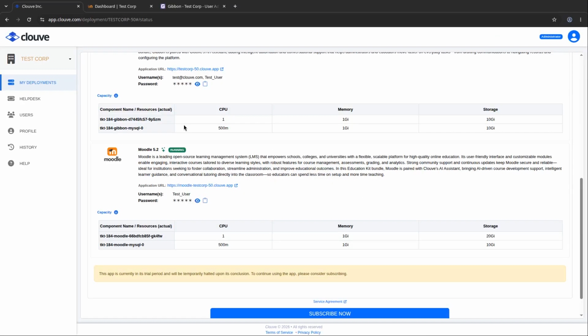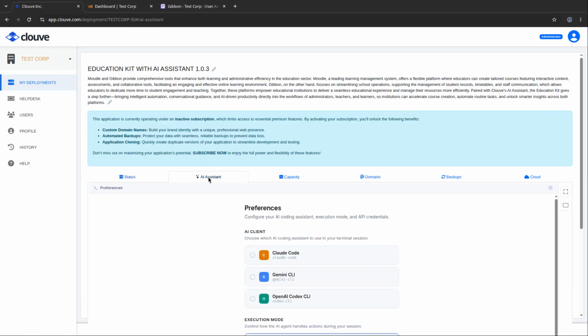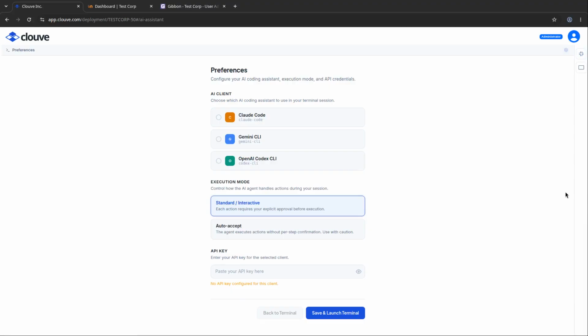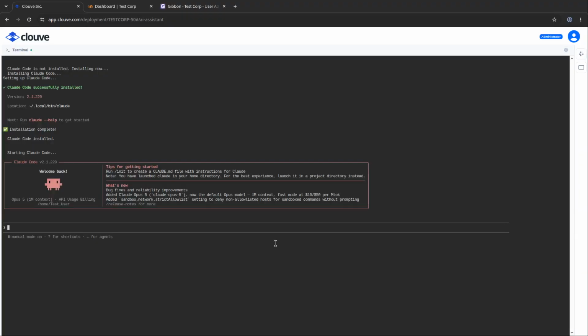Now the AI assistant, the tab signs you straight in. And it opens out to fill the window. Choose your assistant, decide how much it may do on its own. And connect your own provider key, your data, your AI spend. And there it is, a DevOps engineer for your school in the browser.